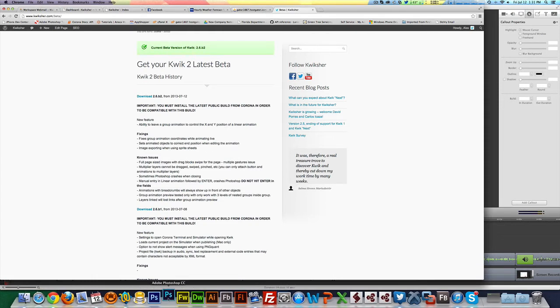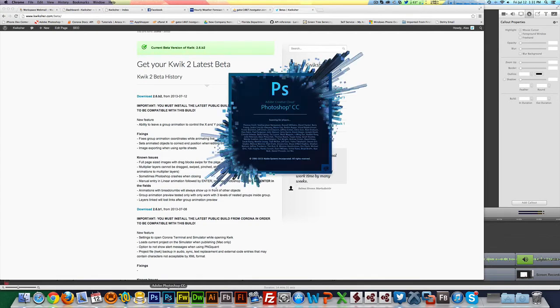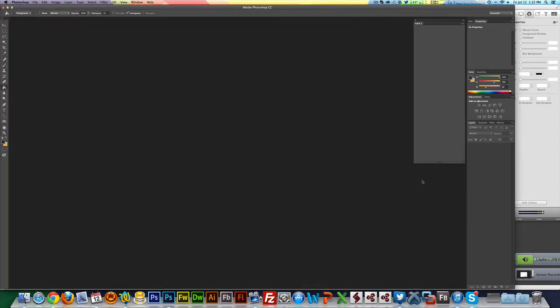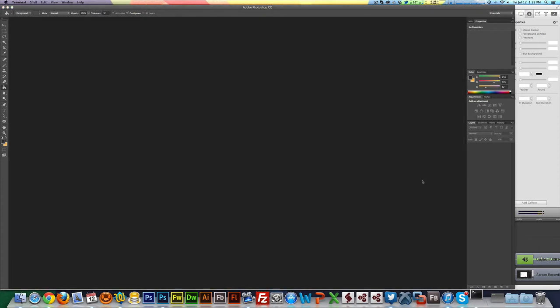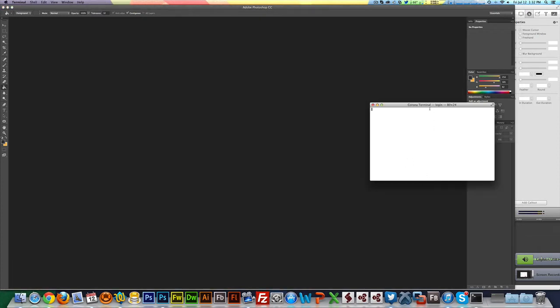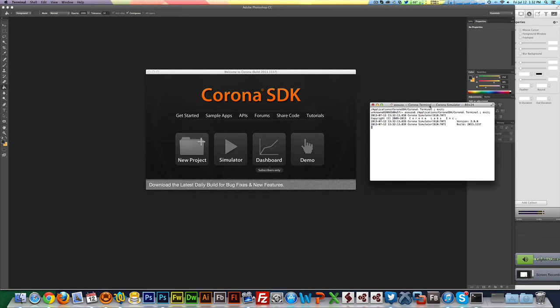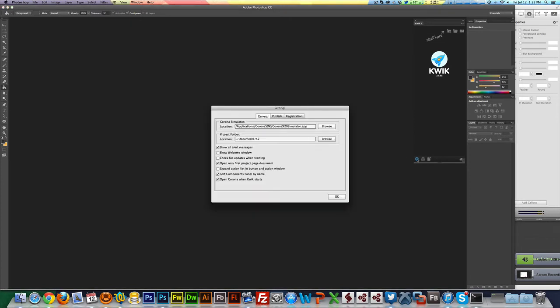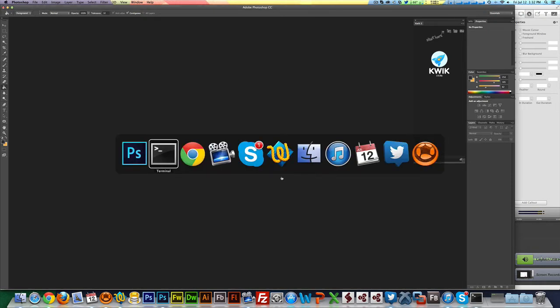Let me open my Photoshop, and we'll see that I am running beta 2.6 B2. With that, the first thing you're going to see is that Kwik is automatically loading Corona terminal for me, and consequently the simulator. This is an option that you have now in the settings file, which is open Corona when Kwik starts. So this is one of the news in beta 2.6.